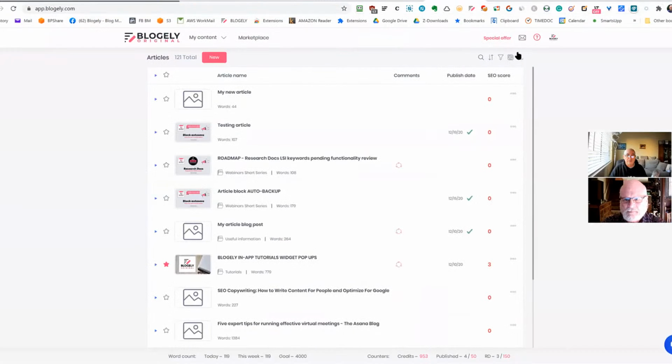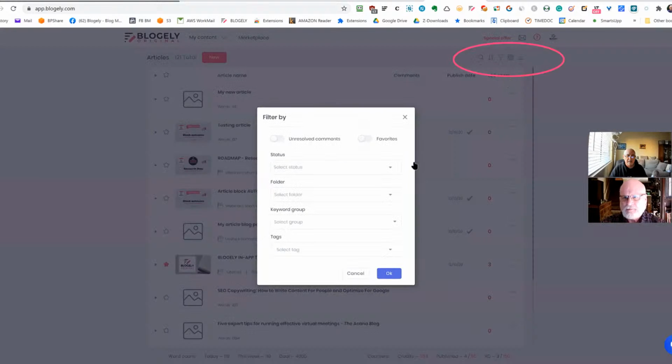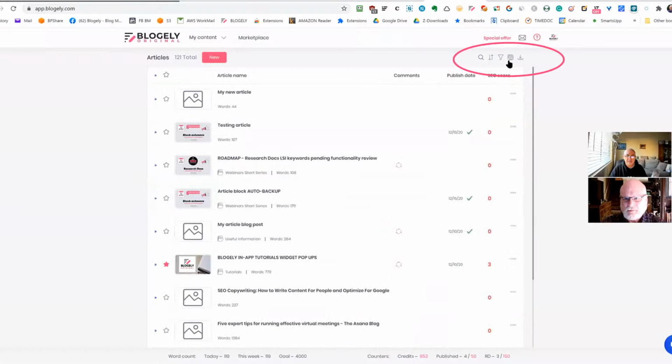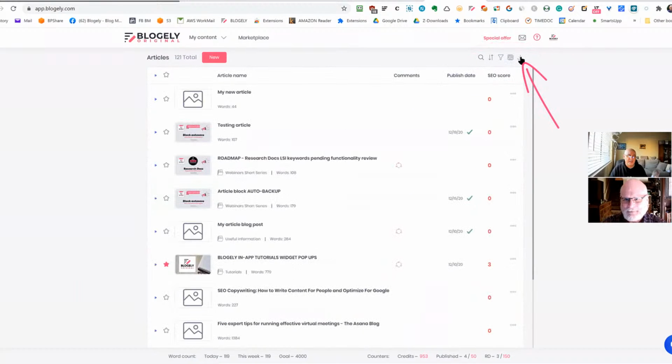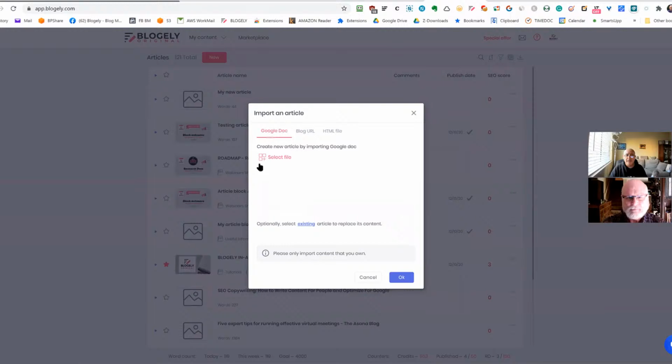So now let me do the import. Look at the upper bar right here. Of course, there is a search, a sort, and a filter, but this changes the view of the articles. This one is the import. We can import in 3 different ways. One of them, since many people have a Google Doc, is to just click here, find your Google Doc, select it, and click OK, and we'll import it. Now, how about blog URL?